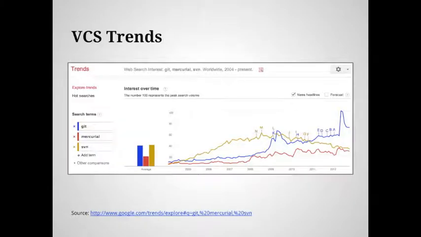Well, I was interested in just seeing the popularity of Git in comparison with some of the other version control systems that are out there. And what I did was I went to the Google Trends website, and what this graph is showing me is search volume differences over time with respect to different keywords. So the keywords that I put in are Git, Mercurial, and Subversion.